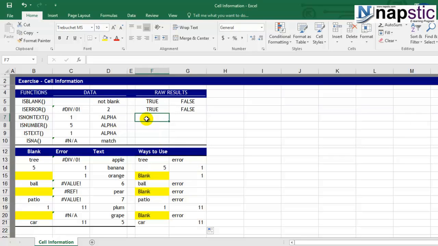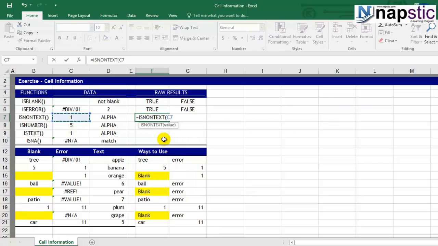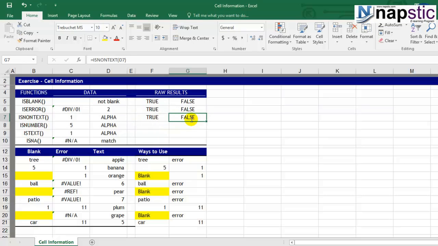Is non-text, as it would imply, basically gives us a true if it is a non-text. In case it is a text, it will give us a false. So first let's simply use is non-text and check this value C7. Yes, it is a non-text, it is a number, hence it is giving us a true. If we use it on the next one, it is giving us a false, because these are text, right? It is not a non-text, so it is giving us a false.